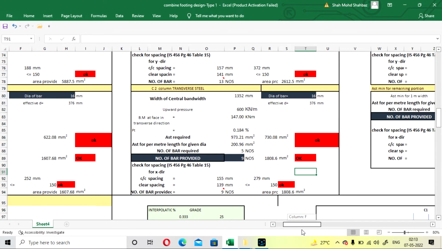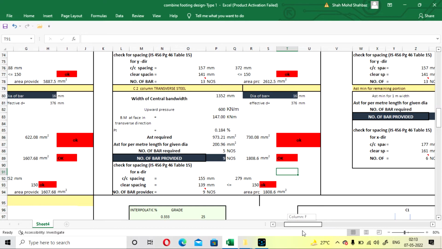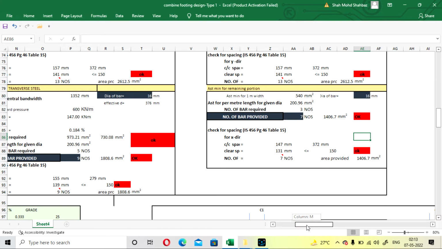So under column C2 you have to provide 9 number of bars of dia 16, and for the remaining portion for the transfer steel calculation, the dia of bar you have to provide here. Number of bars is coming 3. Again you have to increase the number of bars as it was showing not okay. Go with 7. This will be okay. So you have to provide 7 number of bars of 16 mm dia at the remaining portion.